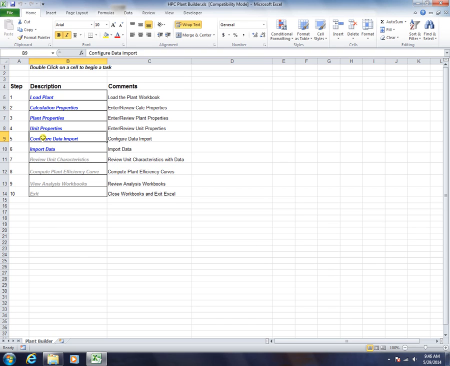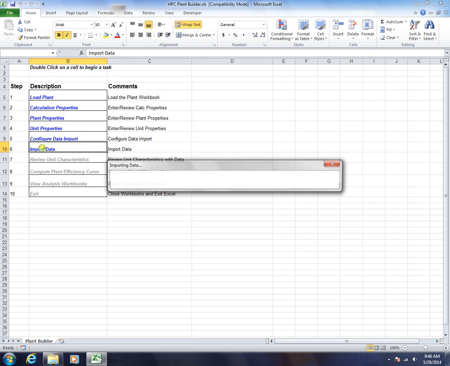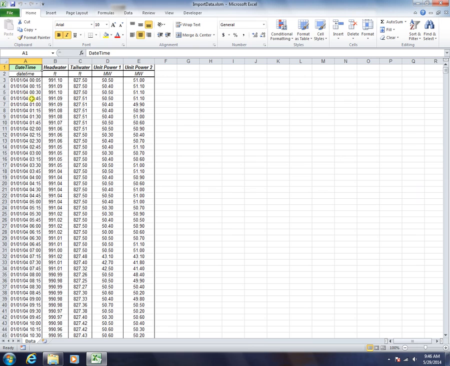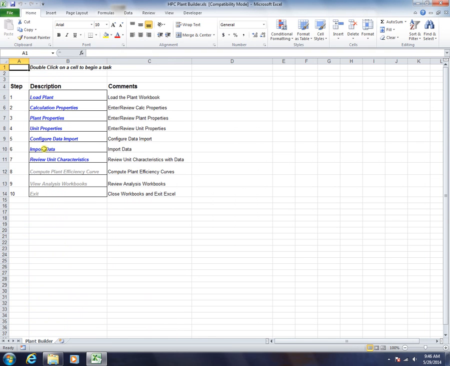And that's successful. So now the next step is to import data, and we're going to simply click on that import data to make sure the data import's working correctly. And it imported the data into Excel correctly, so that's working well. So we're going to double click here to return to Plant Builder. And now we're on to the next task, which is to review the unit characteristics.